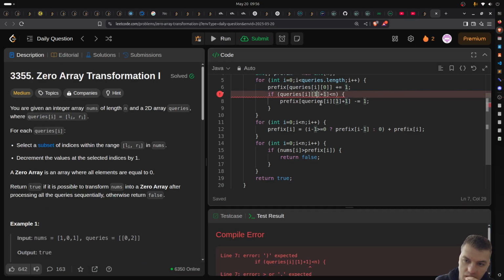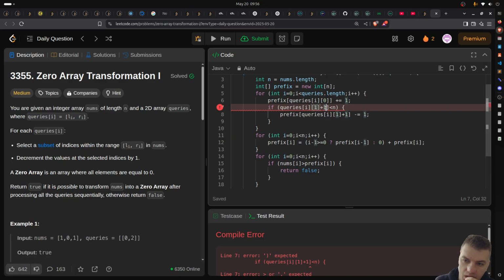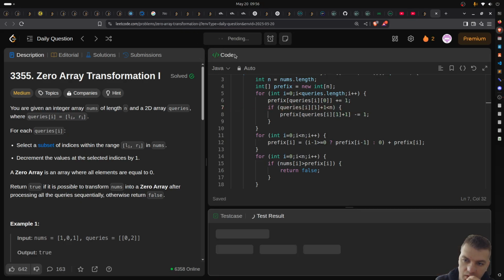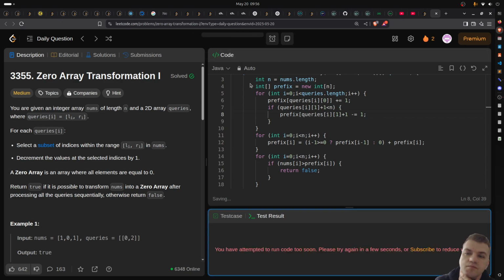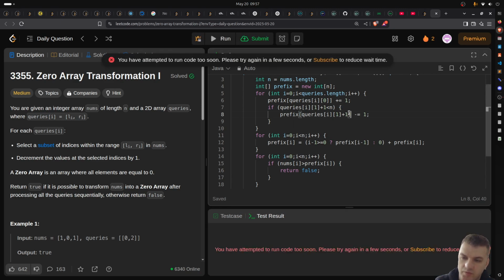Queries i. This one is not. Okay, no, this one was correct.